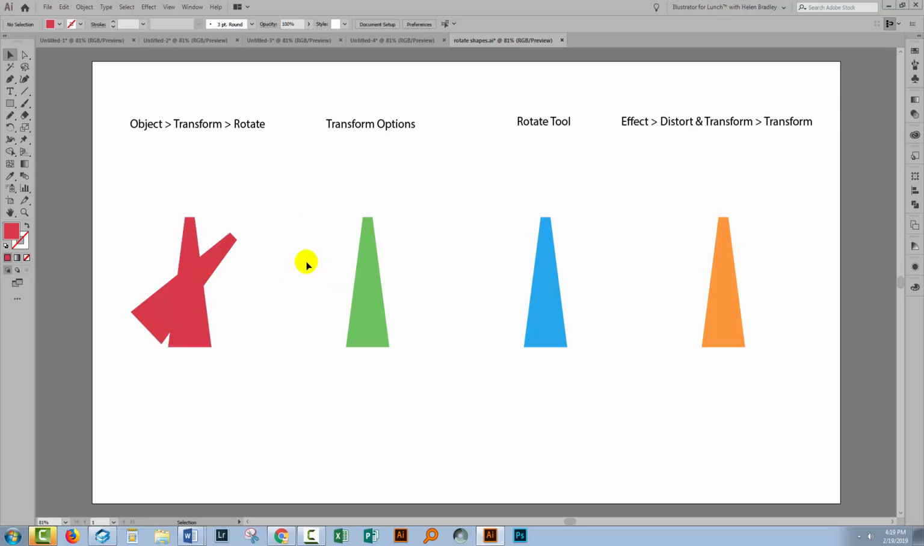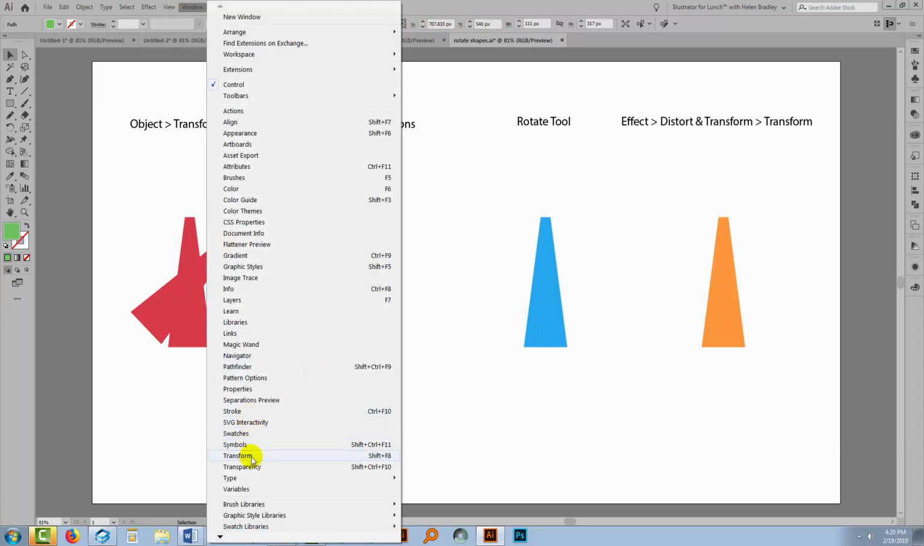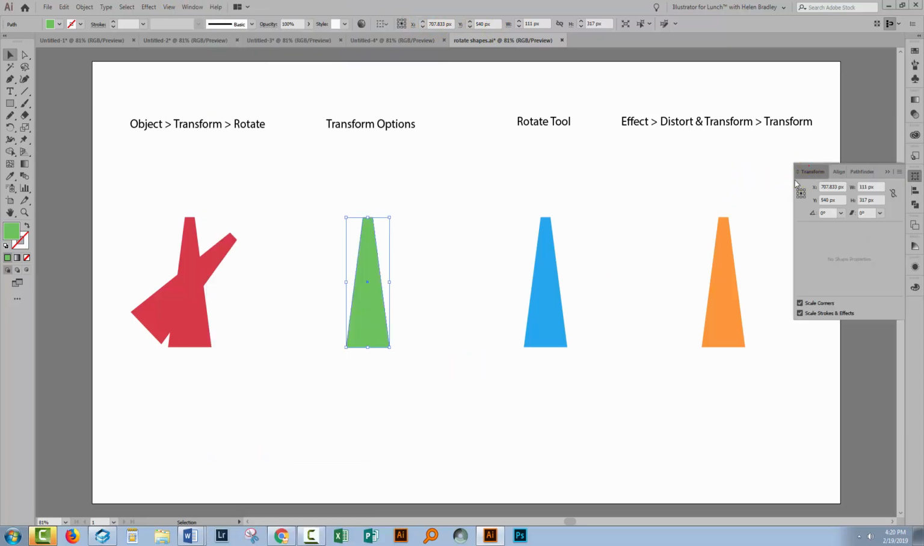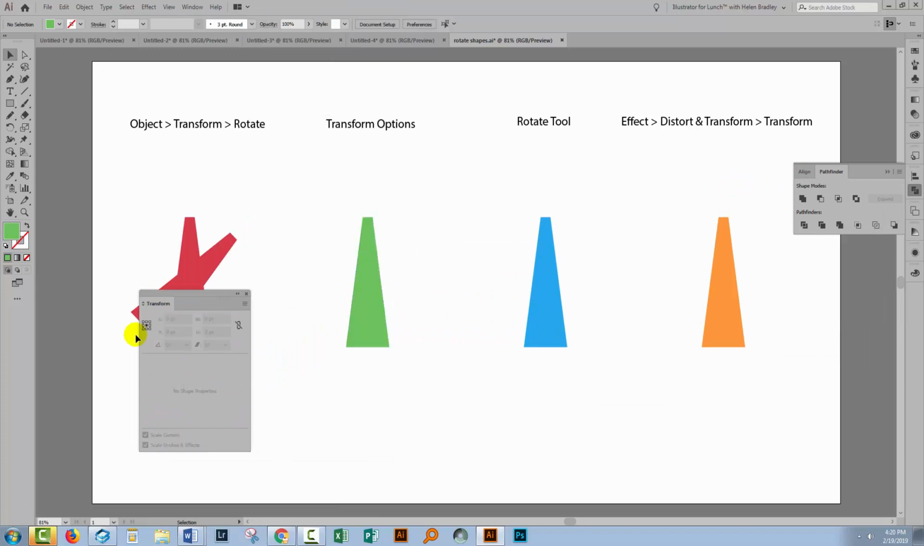Now the second option that we're going to look at for rotating a shape is what's called the transform options, and they're accessible through the transform tools. So I'm going to choose window and then transform. With this panel, I get to choose where I want the rotation point to be. So with my shape selected, if I want to rotate it around this point here, I'll just select the middle of these 9 options at the very top to set this as the rotation point.